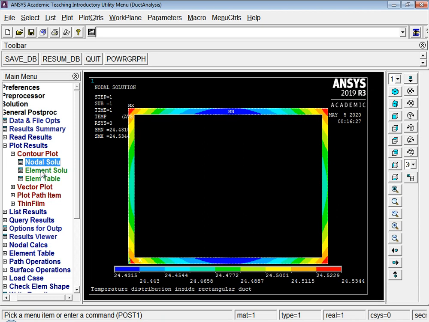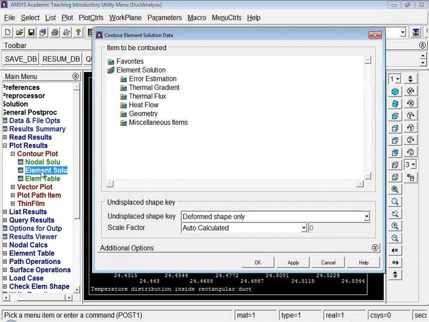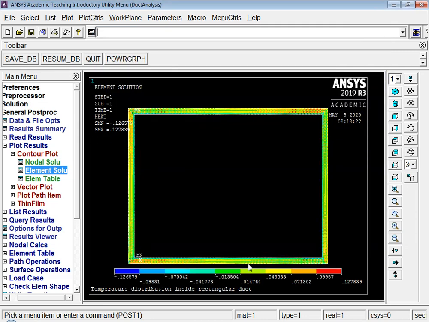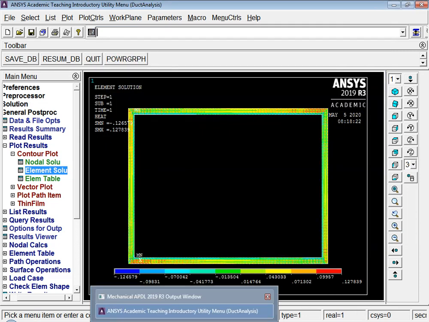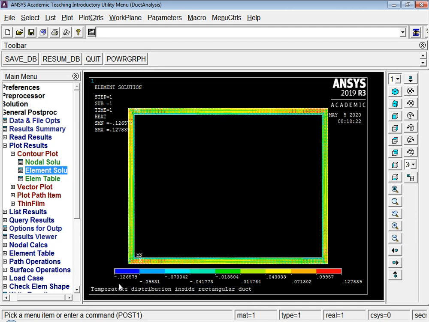We can also calculate the element solutions. So say heat flow. We can calculate heat flow, and this is the elemental heat flow we are getting, somewhere around minus 0.126 to plus 0.127 watts. So this is the heat flow value. As far as the analysis is concerned, we are done.